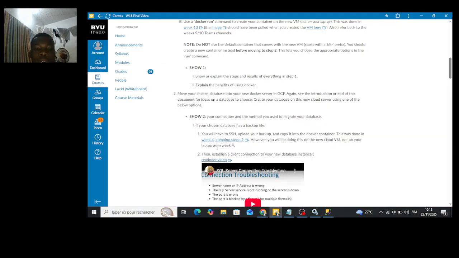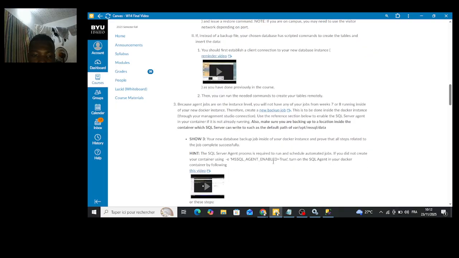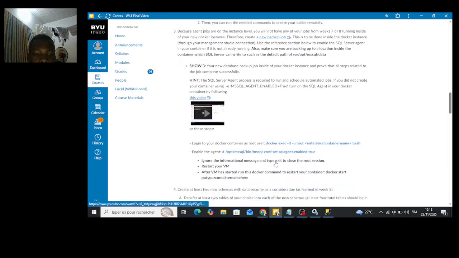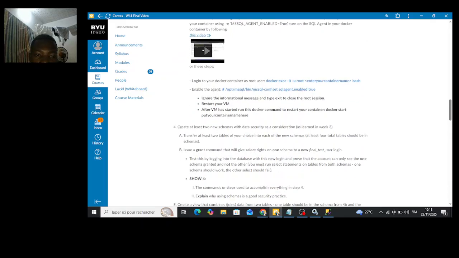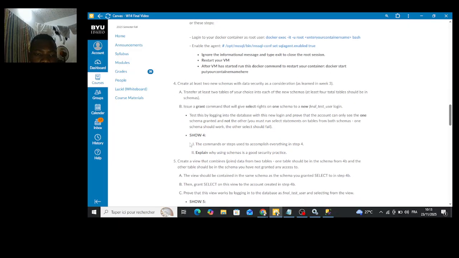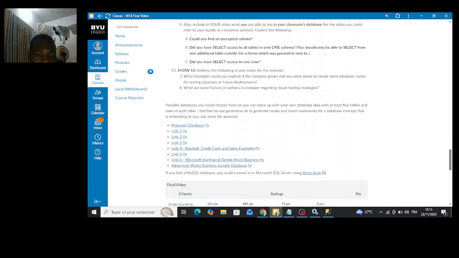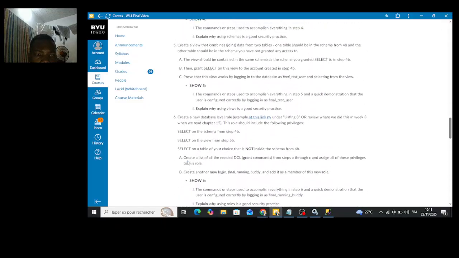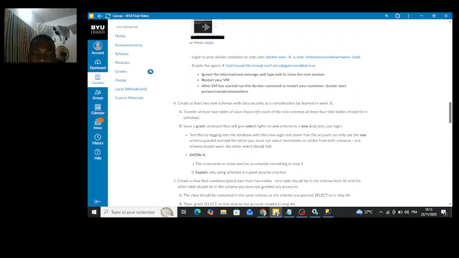So now we are on step 4, I think, because we have already finished backing up the file. Yes, the agent is enabled, we've done this. Now it lists that we are on step 4. So we need to create at least 2 new schemas with data security as a consideration, as we learned in week 3. Okay, great. So this is what we're going to do. So we are still on step 4, which is creating a new schema.